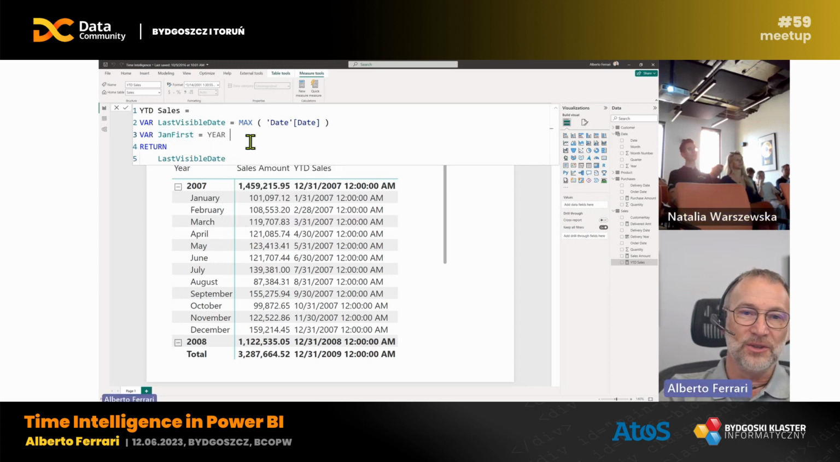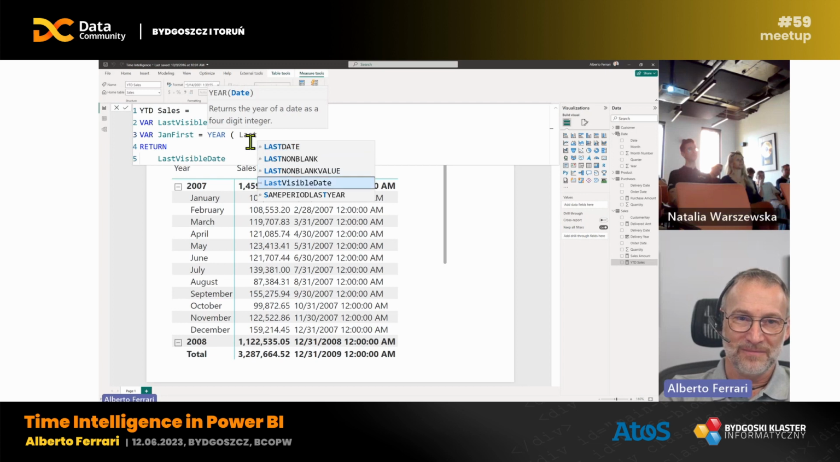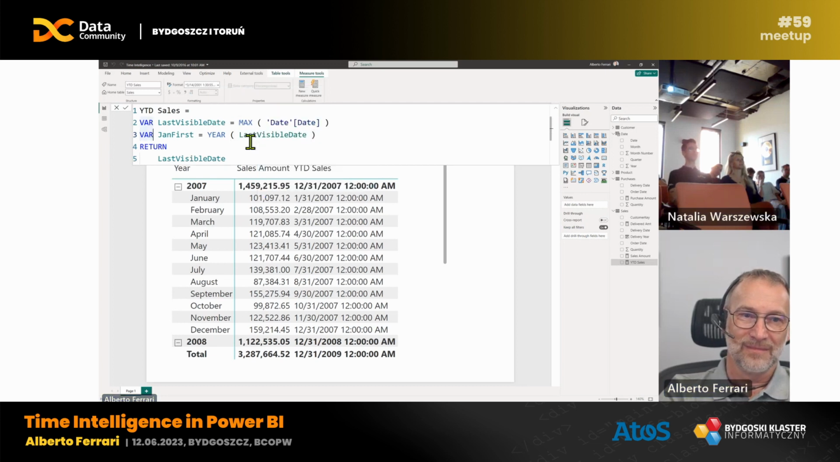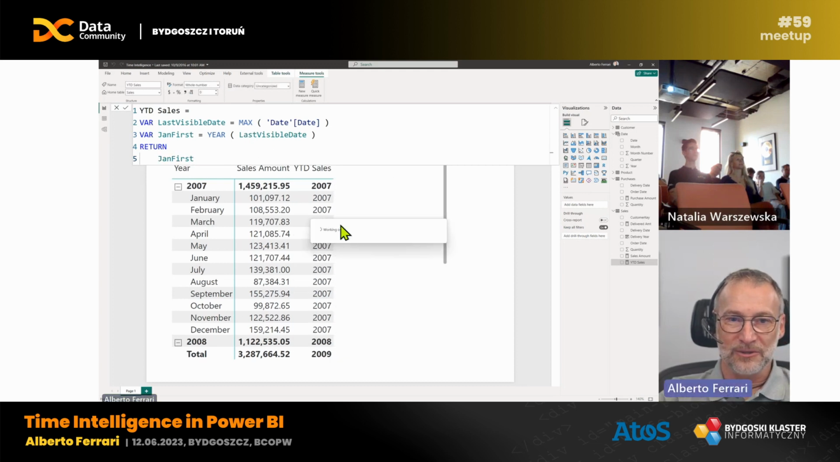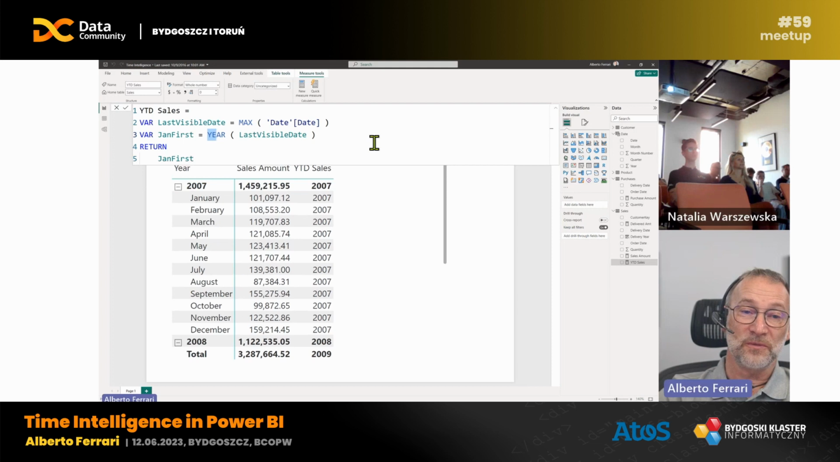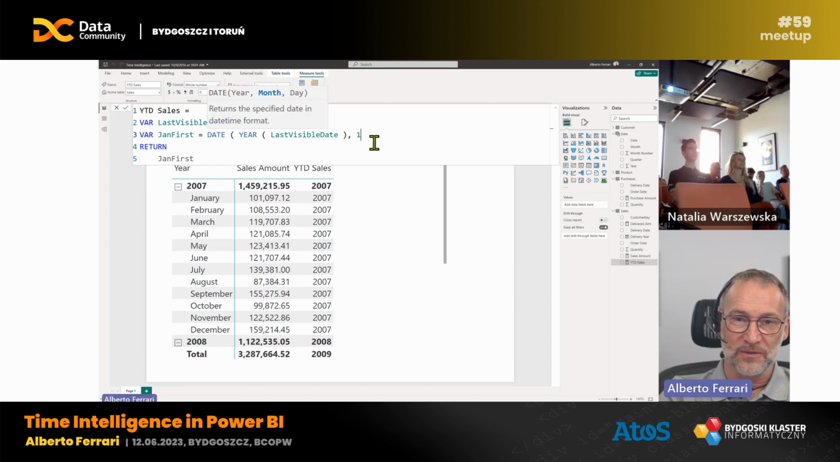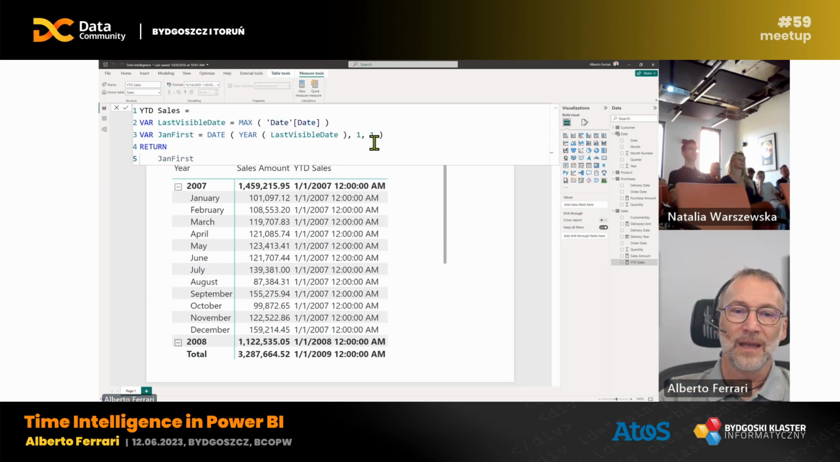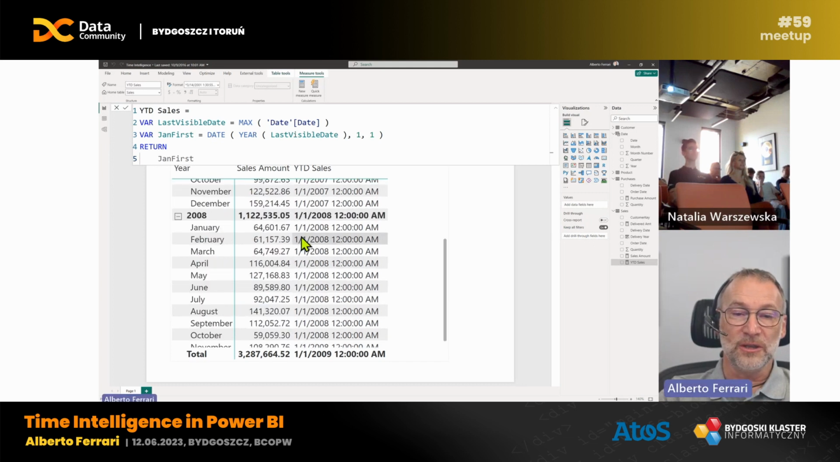Well, I can extract the year of the last visible date. And then I return that. And it returns 2007, then 2008, then 2009. And then how do I turn this into the 1st of January? I just use a date that has that year and then January 1st. So that returns the 1st of January of the current year. In 2008, it returns the 1st of January 2008.